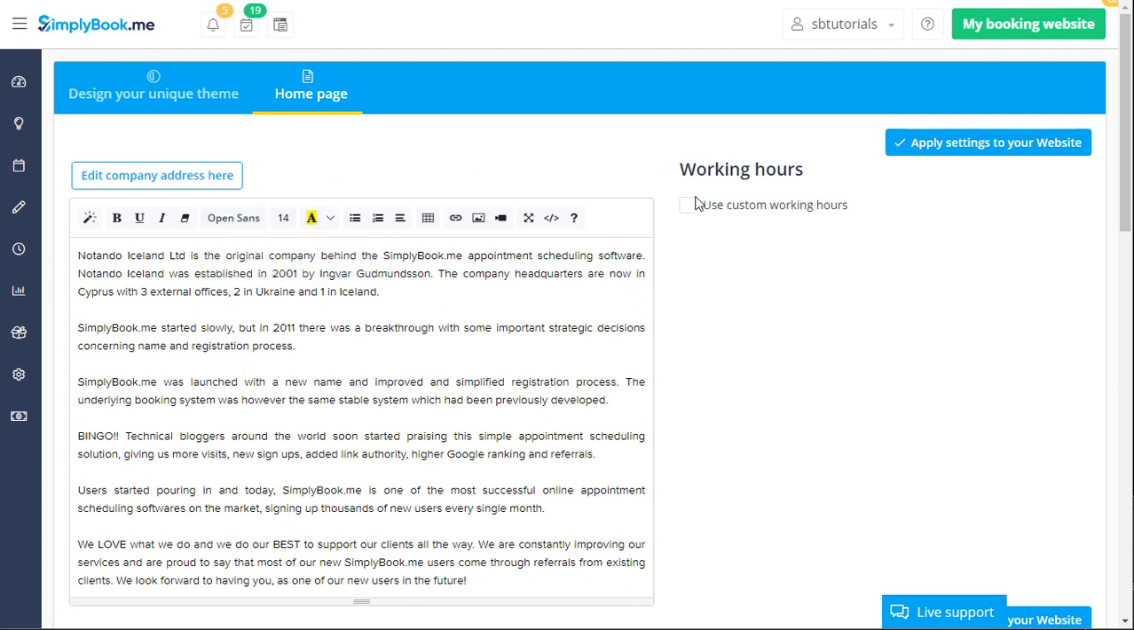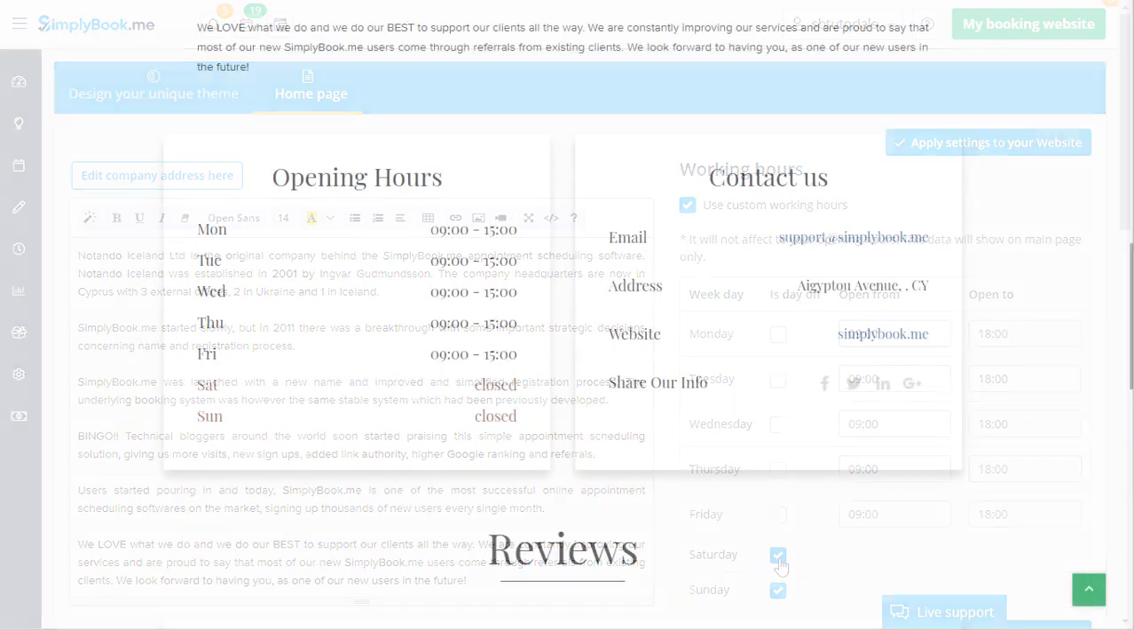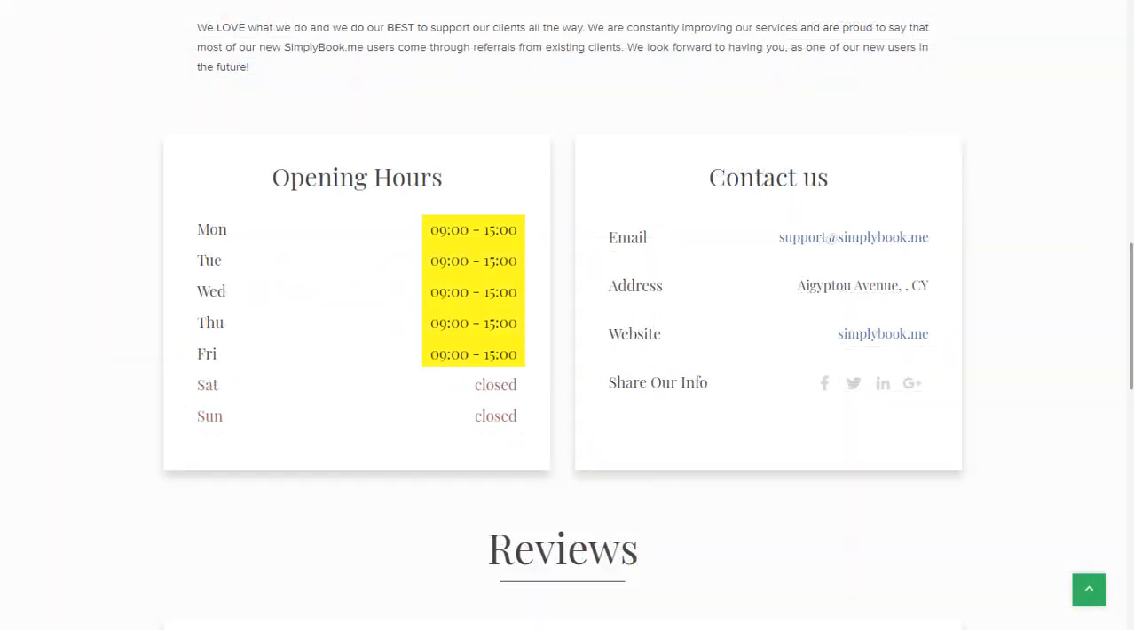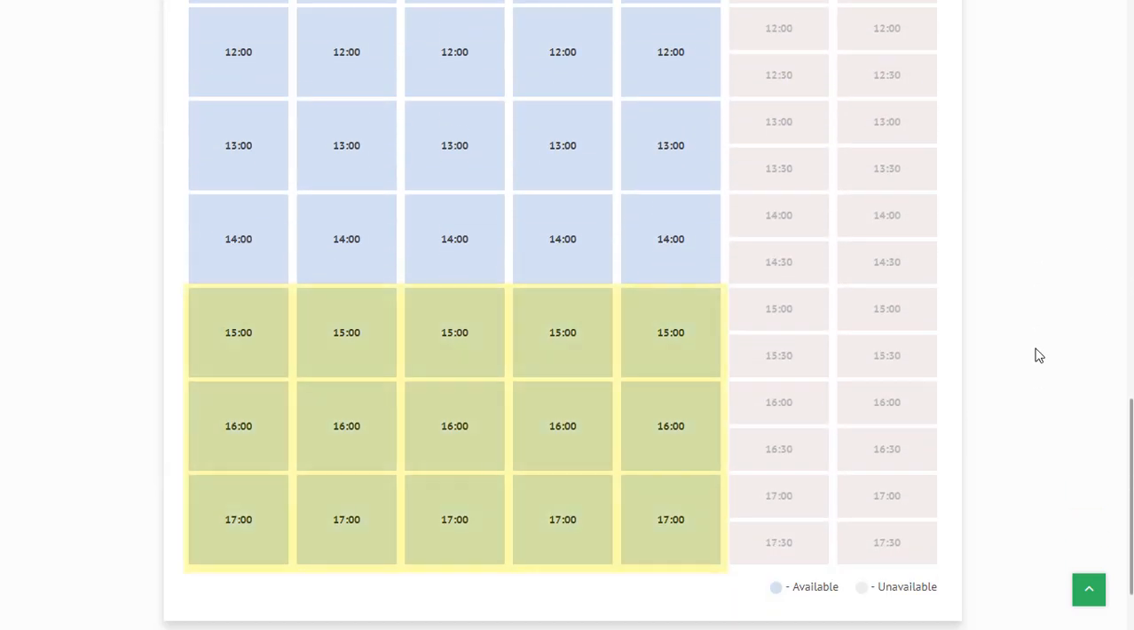Custom Working Hours allows you to set up a company schedule that is different from the one configured in Time Settings. This schedule will not affect any availability and is only for display purposes. It can be useful when your opening hours need to be different from the actual hours you offer for booking.